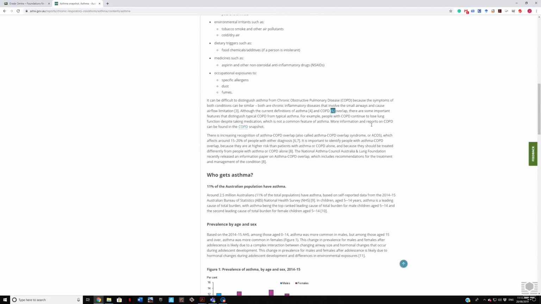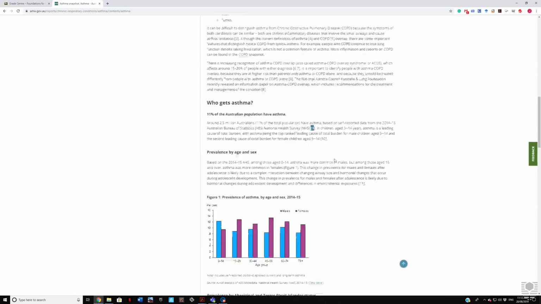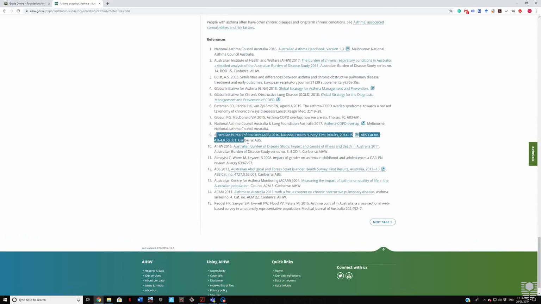So what I'd suggest you do here is have a read through these and work out what you want to use. Let's say I really like this fact here: 11% of the Australian population have asthma. That's a really good one. Around 2.5 million Australians, 11% of the total population, have asthma, based on self-reported data from the 2014 to 2015 Australian Bureau of Statistics National Health Survey, which is source number 9 in the reference list. I want to use that information in my work. I'll go down here and we can actually find this. This will take us to the ABS report. Click on this.